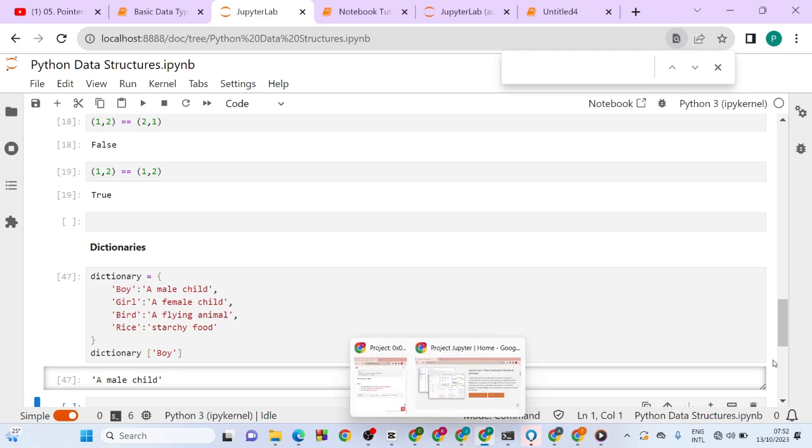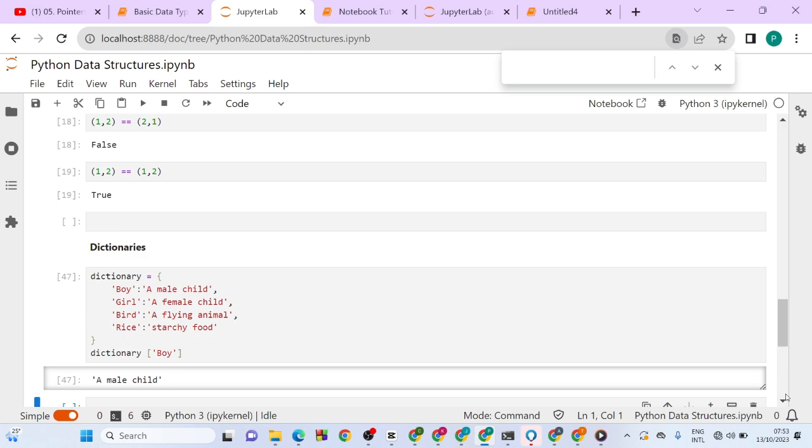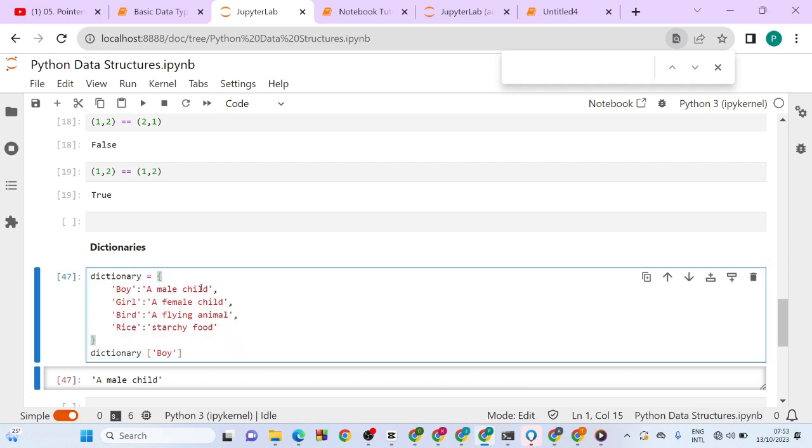Just before I go, let me let you know the similarities between sets and dictionaries, like we have looked at. Both sets and dictionaries are defined with curly braces, like you can see here. Sets have unique values, dictionaries have unique keys, and in both, the order is not important. It doesn't matter in which order you place them. If you have 1, 2 and 2, 1, it's going to be true because both are the same. So thank you. I'll see you in the next video.